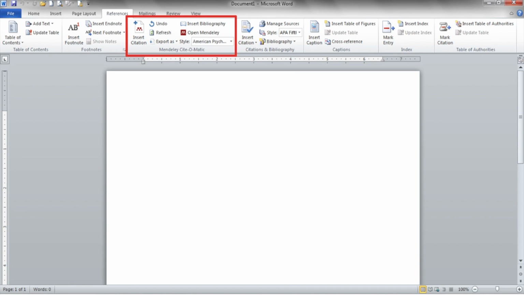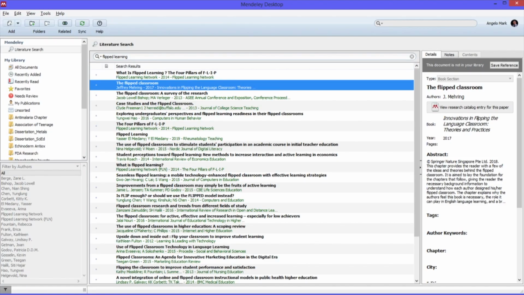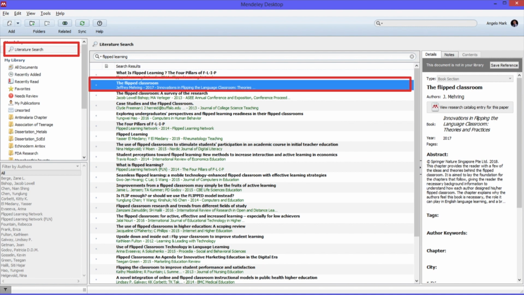I want you to go back to the computer application. Click the Literature Search button and it will give you the window to search for your desired reference. For example, you're searching about flip learning. Once you have entered in the search bar, Mendeley will suggest references with the keywords you have provided. For example, you are looking for the book section written by Mehring in 2017, as highlighted here.